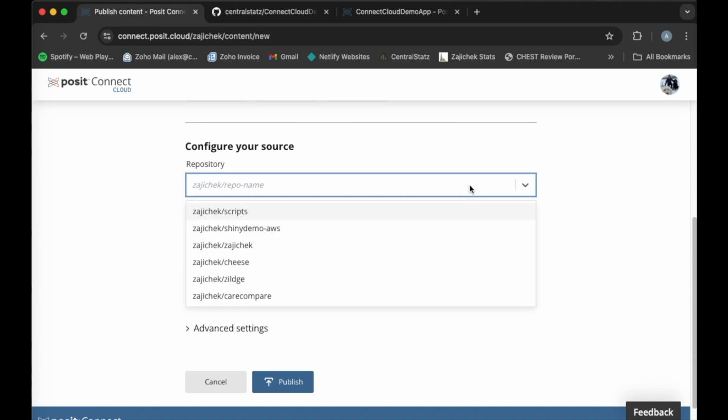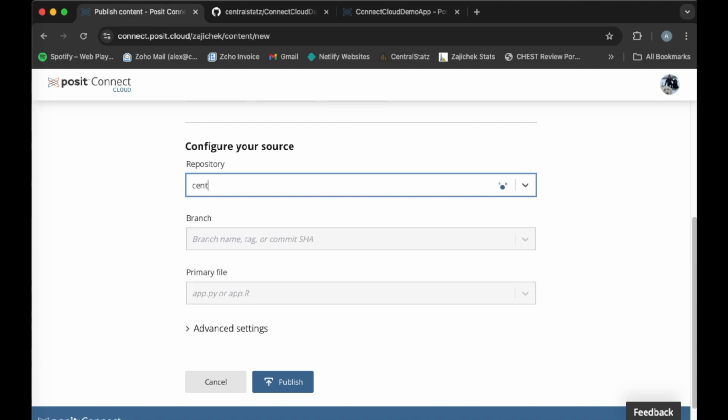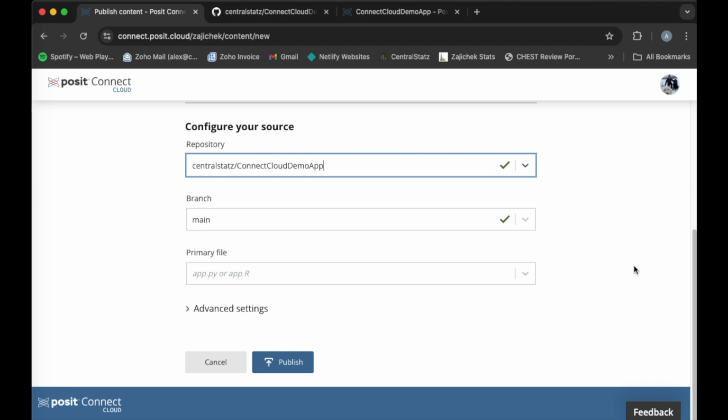So anyway, if you go select a repository, you can just start selecting what repo you want and start typing it, and it'll eventually come up. So we want the Connect Cloud demo app, pulling from the main branch, and then the primary file.